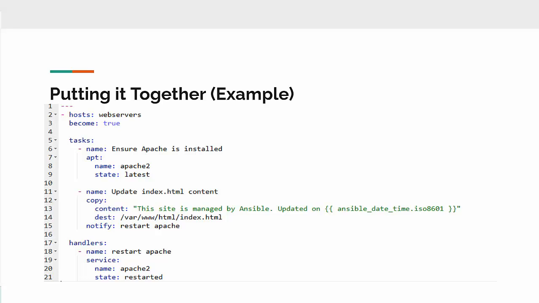Next, we update the index file with a dynamic timestamp. Ansible gives us variables for that. The notify tells Ansible to then run our restart Apache handler. So, whenever the website content changes, our handler makes sure Apache is restarted to pick up those changes automatically.